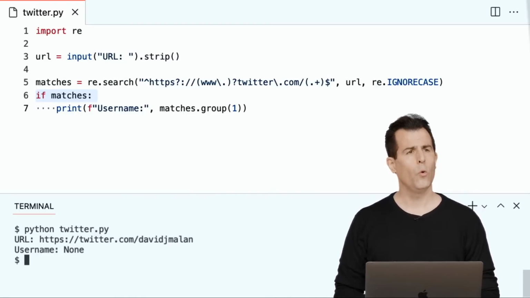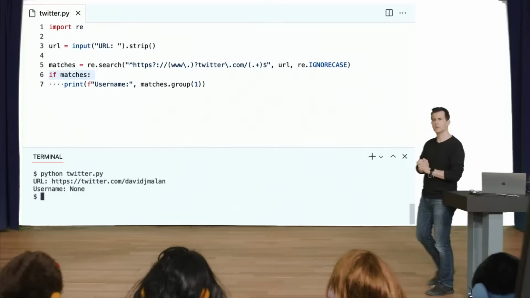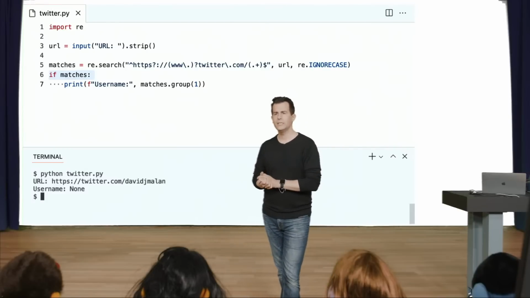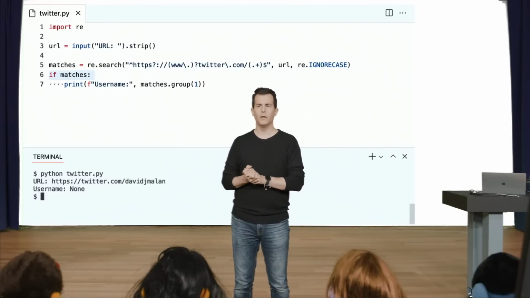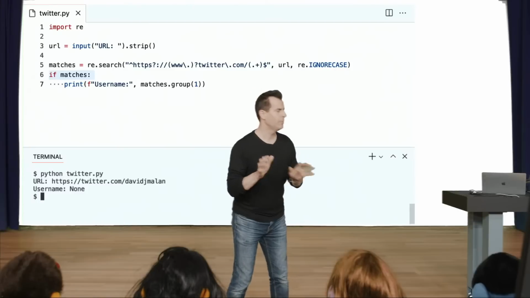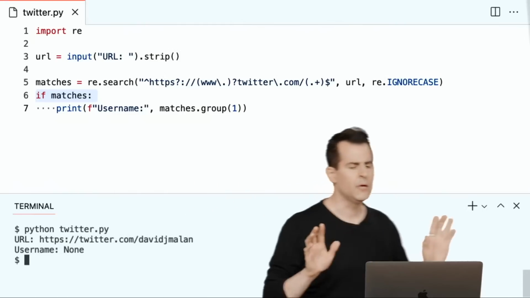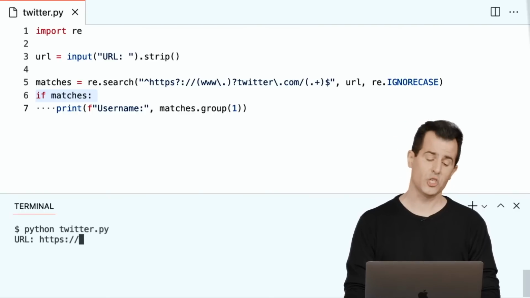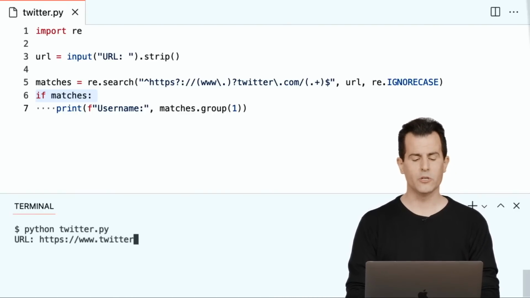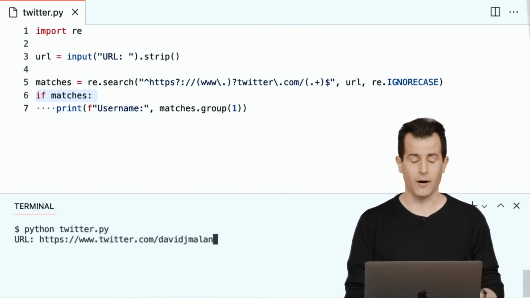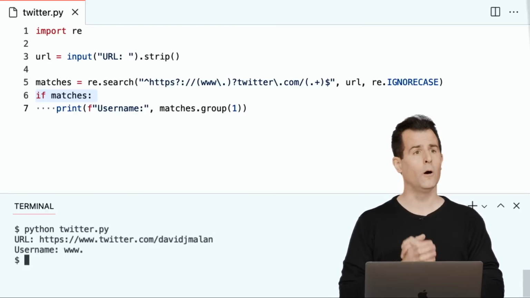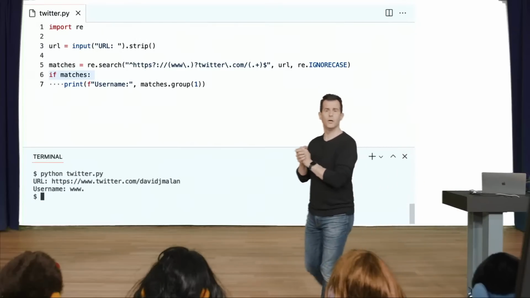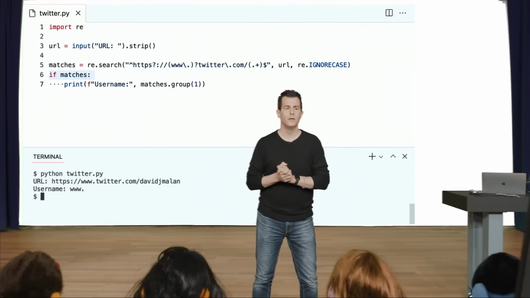None. What has gone wrong? This one's a bit more subtle. But why does matches.group(1) contain nothing? Wait a minute. Maybe I did this wrong. Maybe do we need the www? Let me run it again. So here we go. https:// let's add it. www.twitter.com/DavidJMalan. All right. Enter. Ho. What is going on? Abdullah?